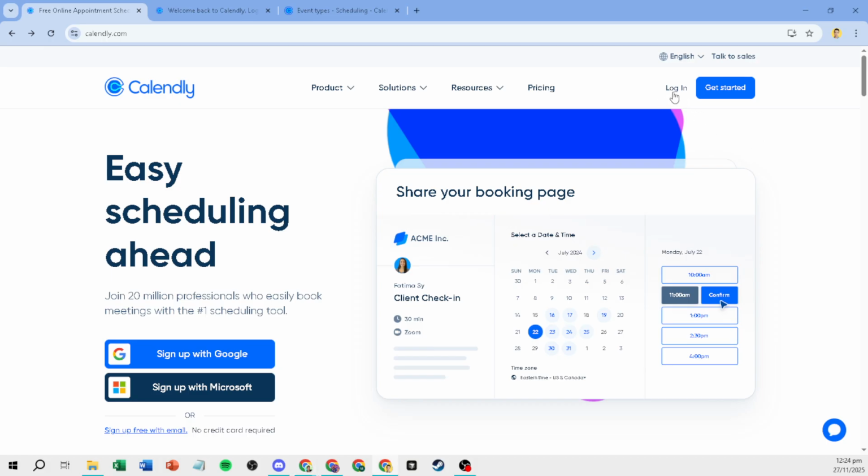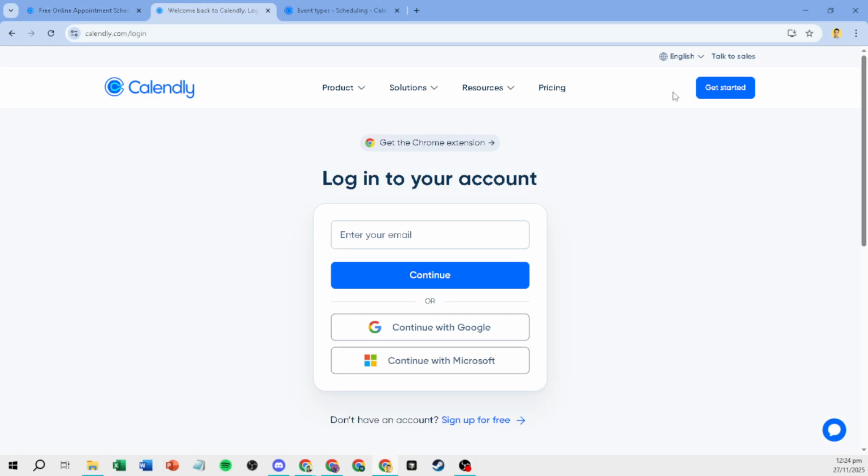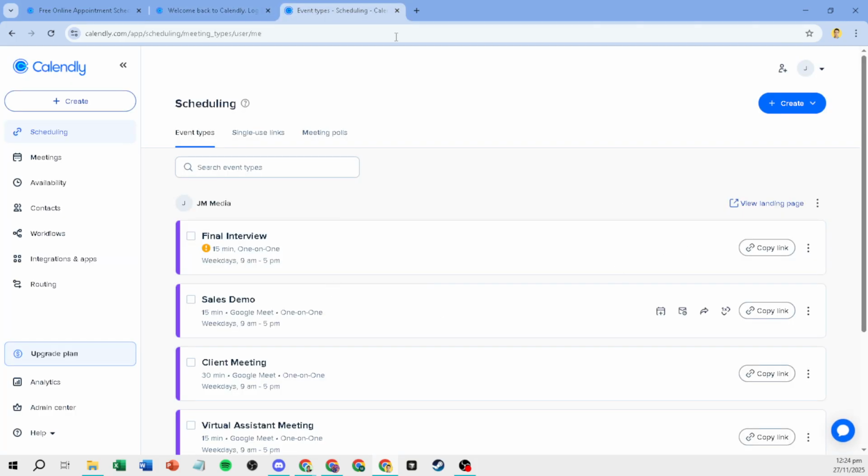Enter your email address, select Continue, then type your password, and continue to sign in. That will take you to your Calendly home dashboard where all your event types live. From here, click Create to start a new event.